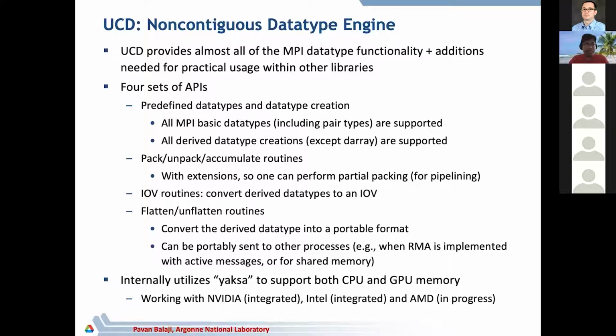All right, so that's where UCD comes in. It's a non-contiguous data engine. I should call it a predefined and non-contiguous data type engine. So it provides almost all of the MPI data type functionality with some additions that we felt are needed beyond what MPI gives. There are 4 sets of APIs that it provides. The first is predefined data types and the data type creation APIs. So all basic data types are provided. We can look at that in a bit.